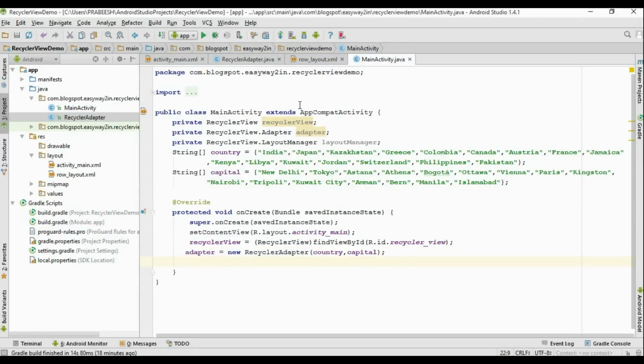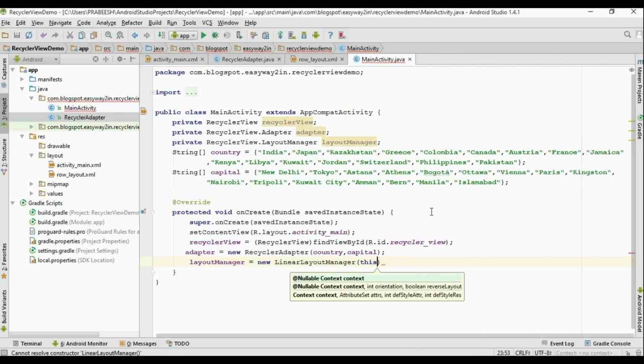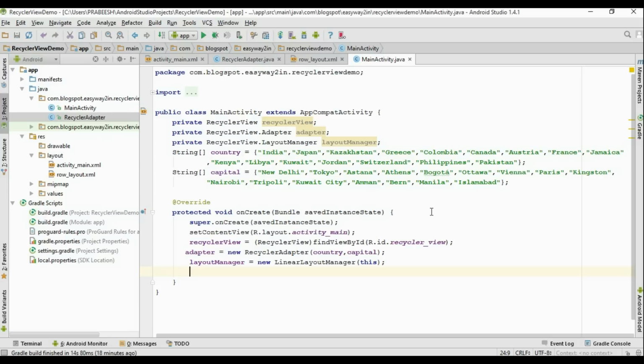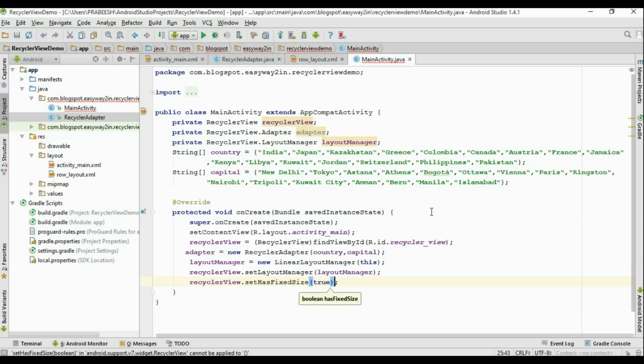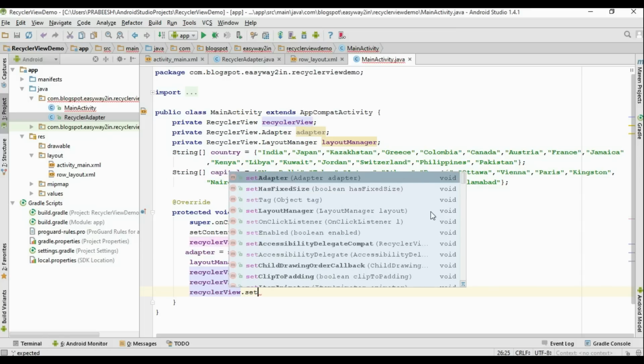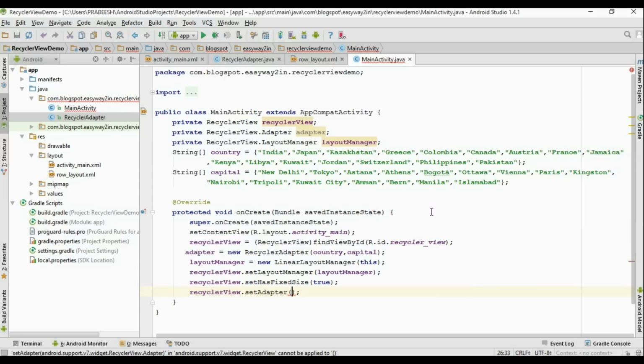Okay, now we have to initialize the layout manager. So layoutManager equal to, here I use a LinearLayoutManager, new LinearLayoutManager, and you have to pass a context. I pass this as context. Now we have to assign the layout manager into the recyclerView. So recyclerView.setLayoutManager and pass that variable layoutManager. Now we have to set some specific size for the recyclerView. This will improve the performance. So recyclerView.setHasFixedSize to true. Finally we have to assign the adapter to the recyclerView. So recyclerView.setAdapter, and the adapter name is adapter. Okay, now we finish the coding.